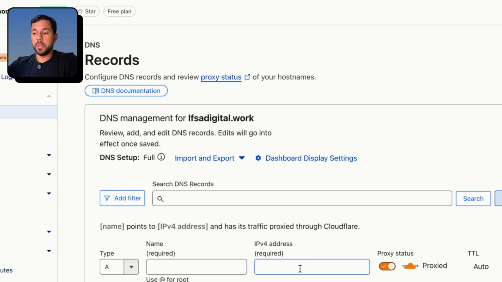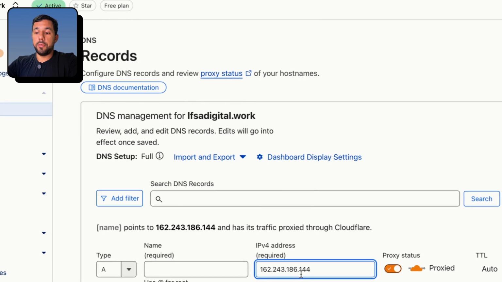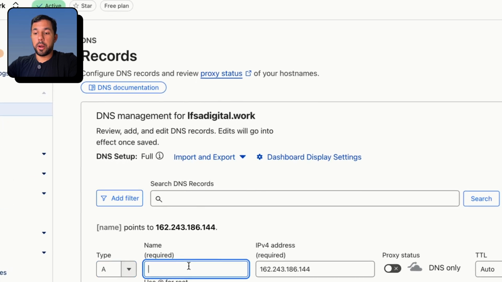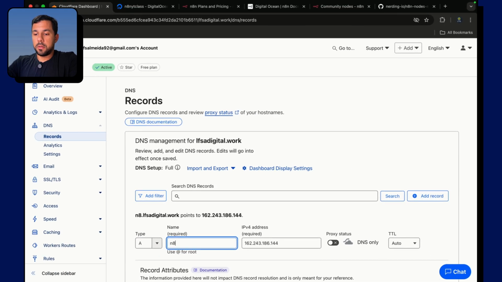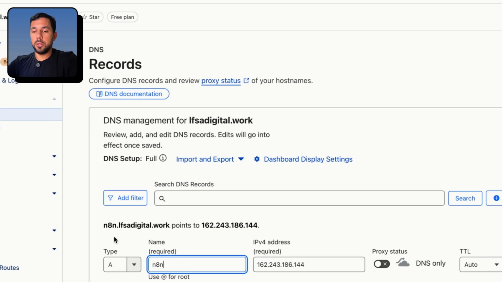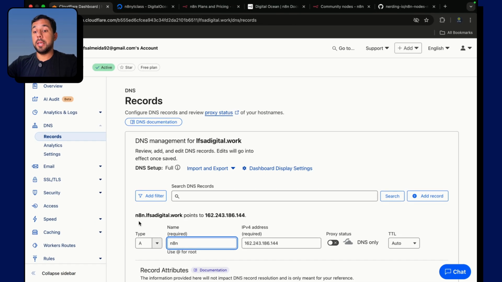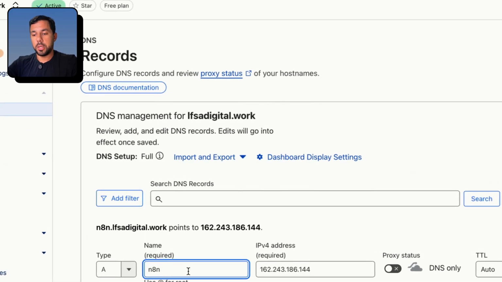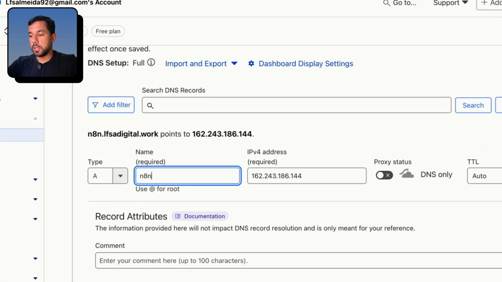So what we need to do is paste this new IPv4 address from our droplet here. Actually, you can check this. By the way, it's an A record and the name is going to be N8N. So now our new N8N will be self-hosted on N8N dot your domain. In my case, lfsadigital.work. And with that, we can save.